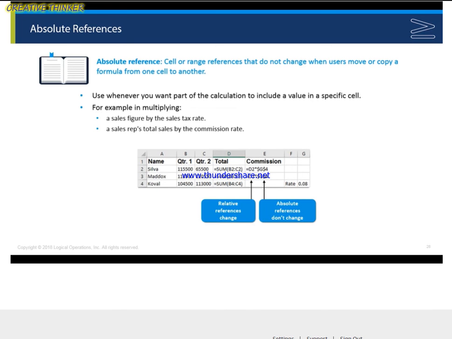For example, sales figure by the sales tax rate, a sales rep total sales by the commission rate. You've got some constant value that's contained in a cell. Then I'm going to do an absolute reference. All right, the absolute references are listed by putting a dollar symbol before the row header and before the column header. If you ever see that, that is an absolute reference. So we can see when copying it, the relative reference of D2 changed to D3, but the absolute reference did not change.